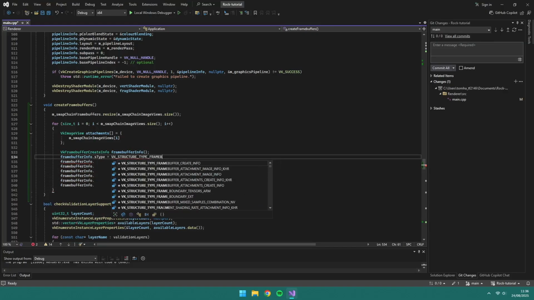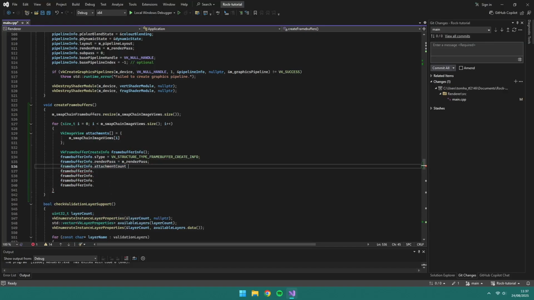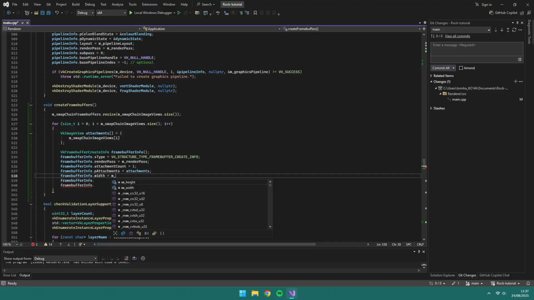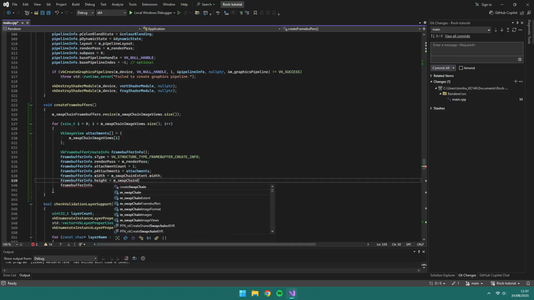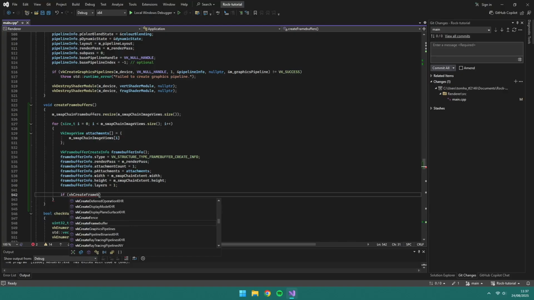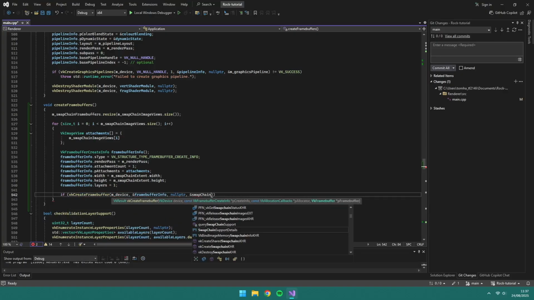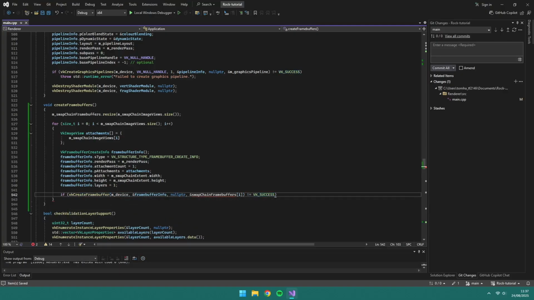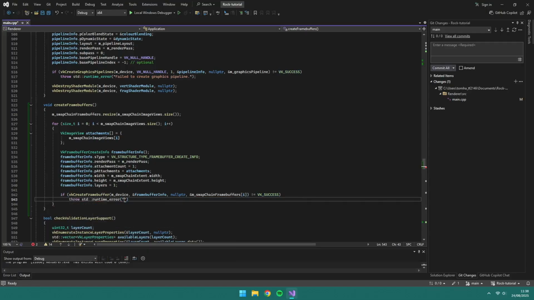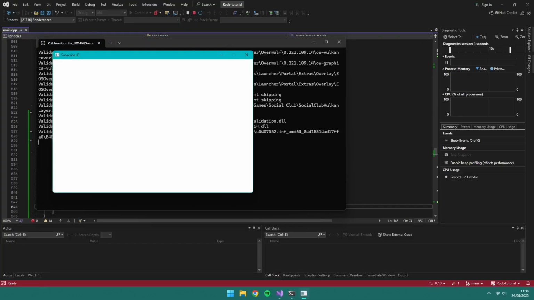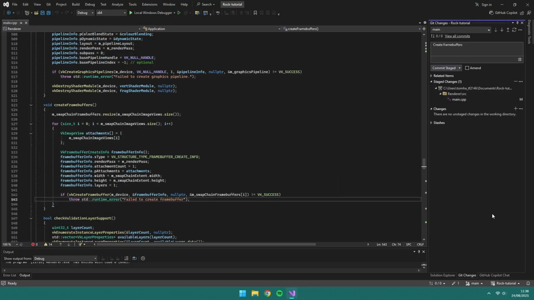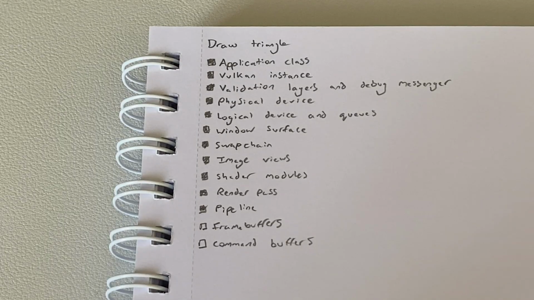The create info will be the same for all of them as they will share the same render pass and extent. The image view attachment will be different for each though. Now run the program and the framebuffers should be done. Next step is our command pool.